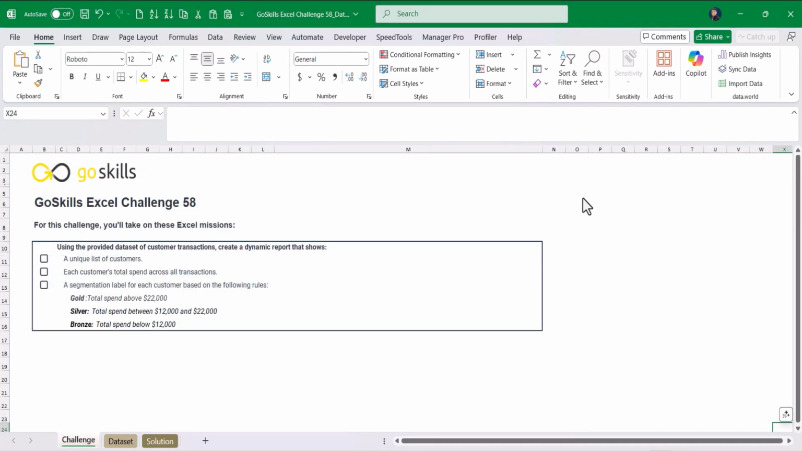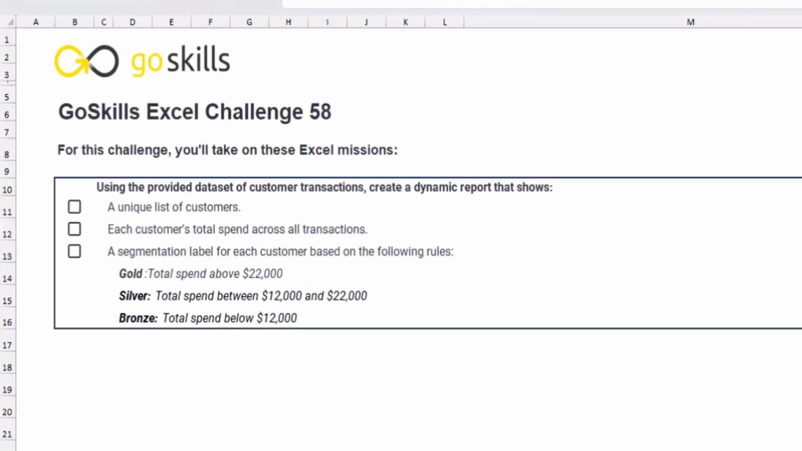So now we're on to step 3. Let's assign a tier to each customer based on the segment that they fall into, based on their spending. Again, if they spend more than $22,000, they're in the gold group. If they spend less than $12,000, they're in the bronze. And if they're somewhere in the middle, that's the silver group.